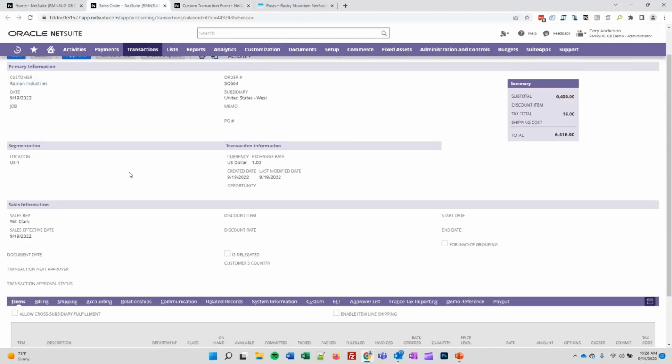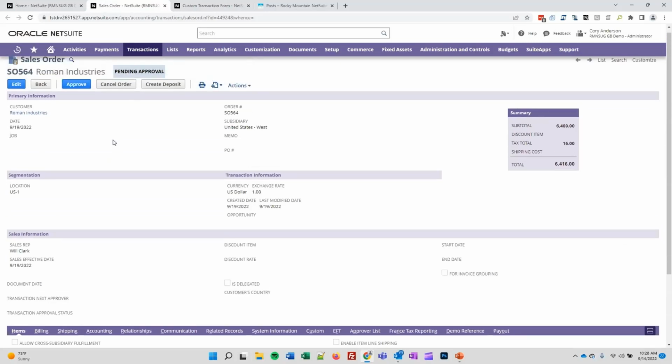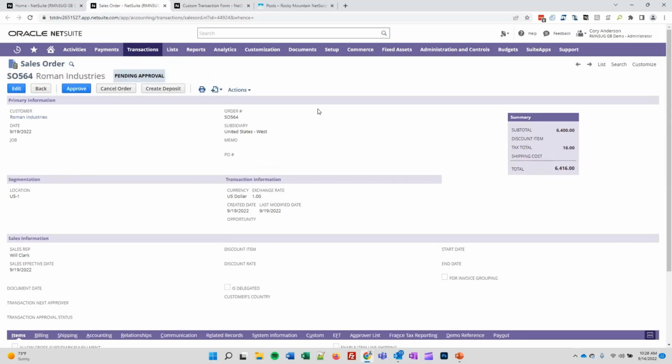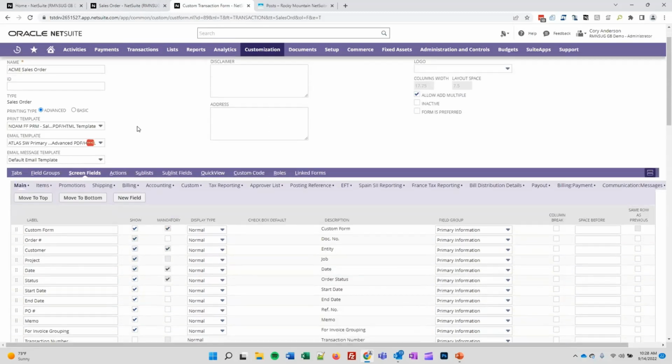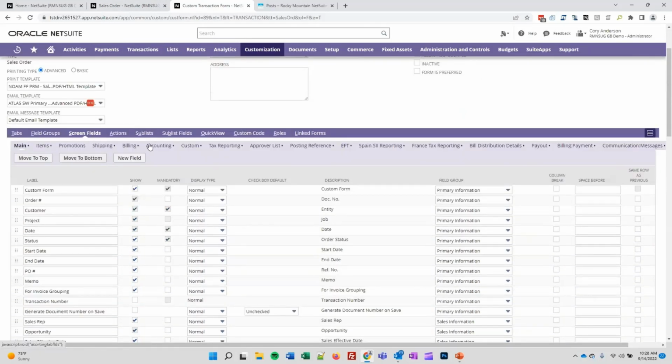This form that we're looking at here has been customized, so it's going to be a little bit different than what we're seeing here. But I'll change the form afterwards so that we can see the results. Those are all of our screen fields.